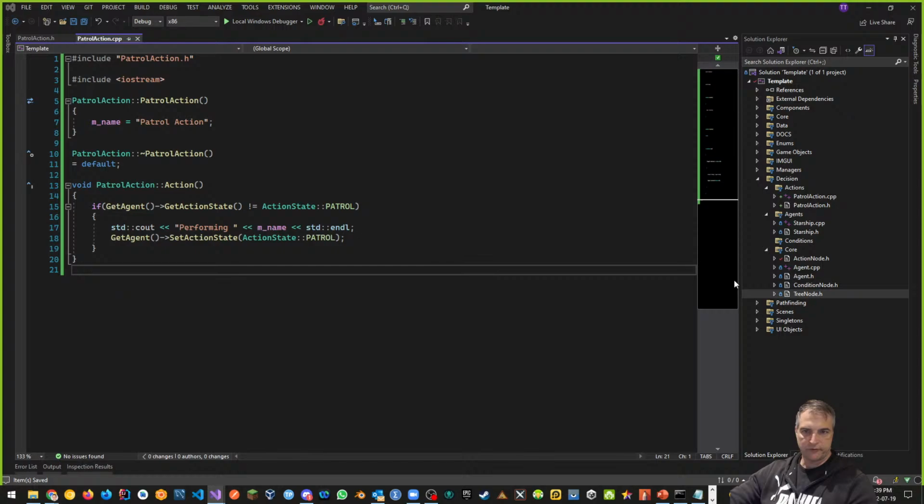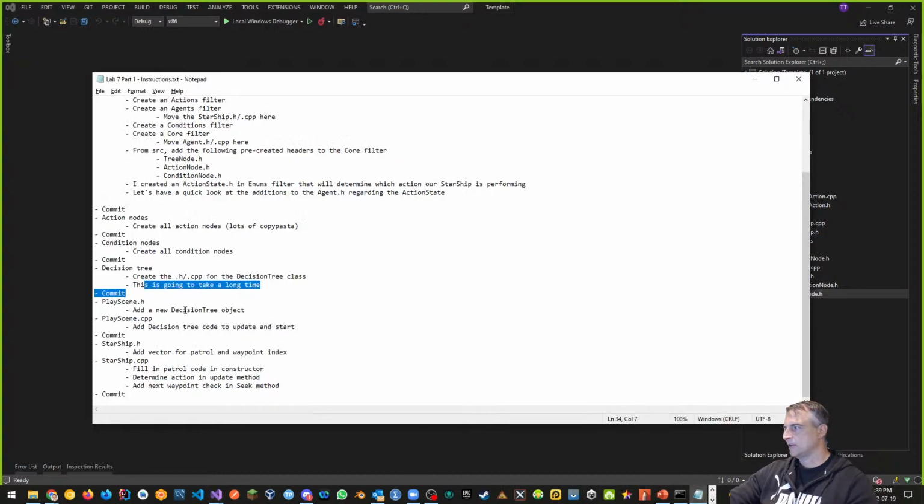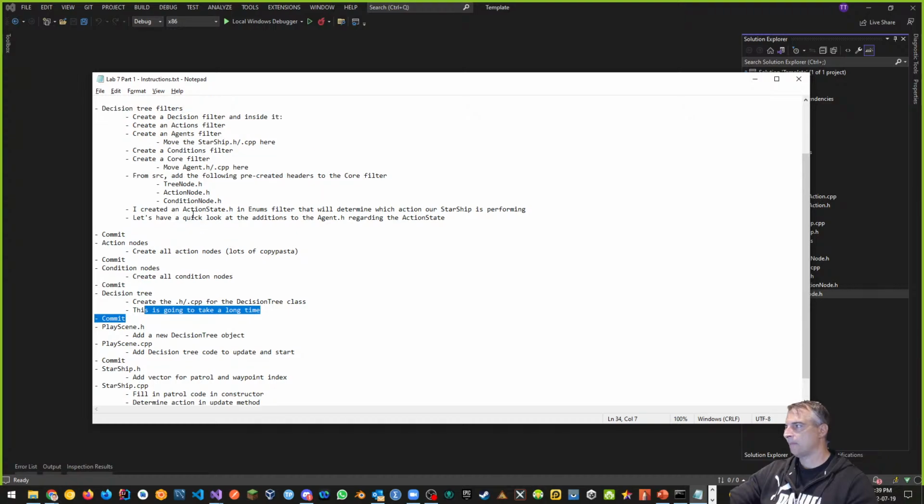All right, so let's move on from this. Now that we've got all of this, we know that we need to add in a couple more of these things. We're going to add in all the action nodes. The action nodes are going to be the attack action, the move to line of sight action, the move to player action, and the patrol action. Those are all the action nodes we're going to add in.